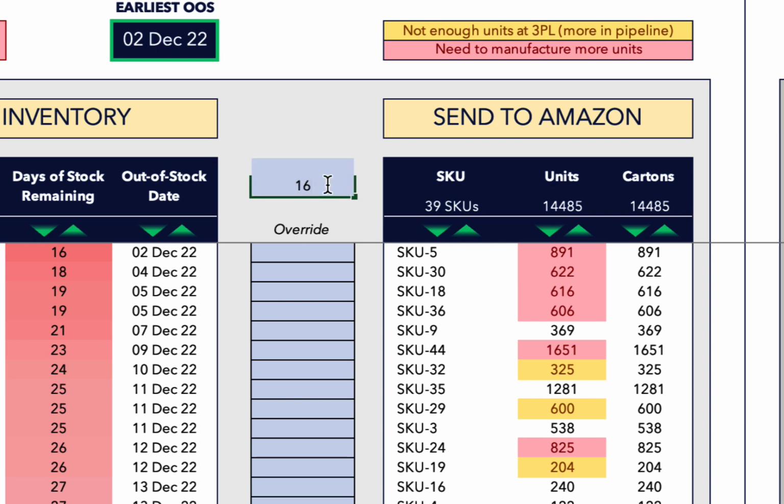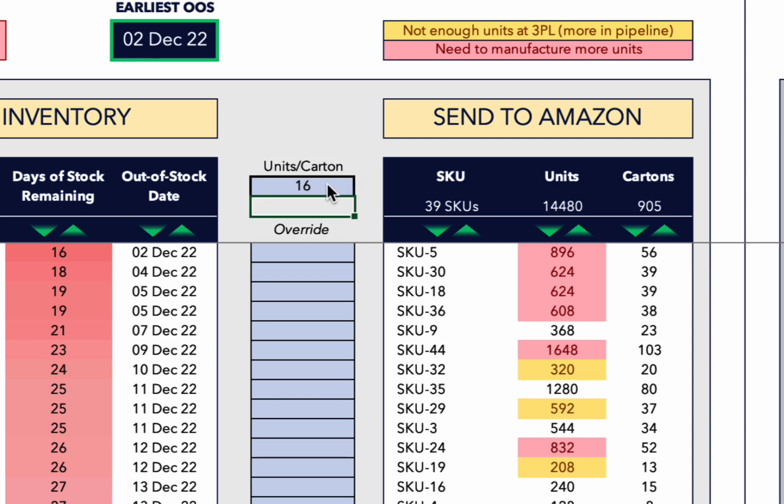So let's say that we have 16 units per carton. Now, this will apply 16 units per carton to all the SKUs. If one of your SKUs has a different case pack quantity, you can go to that SKU individually and type in its units per carton.